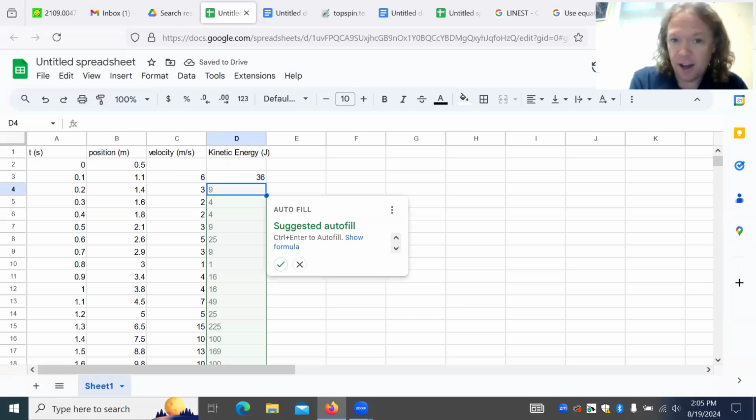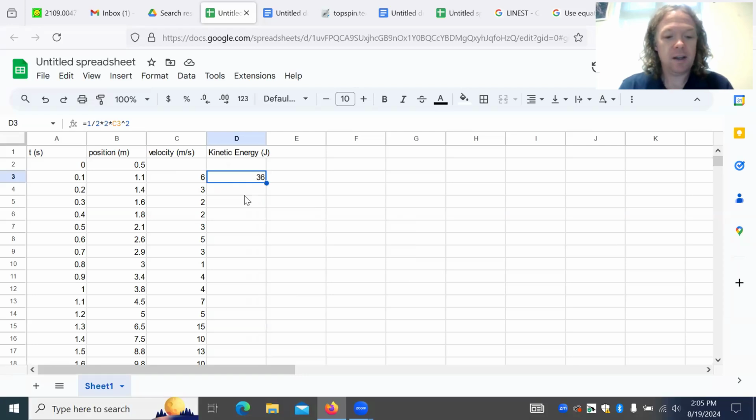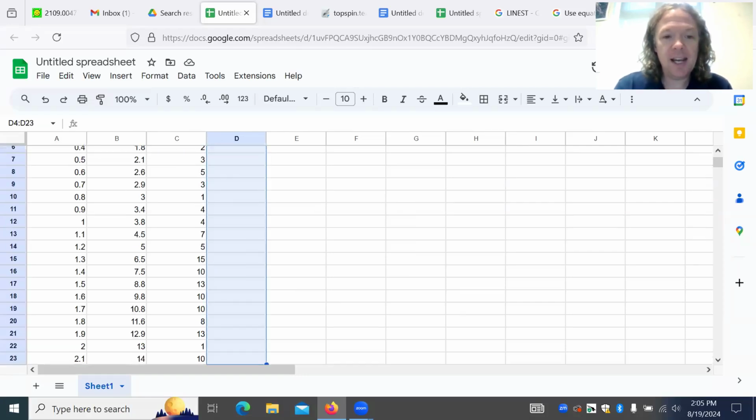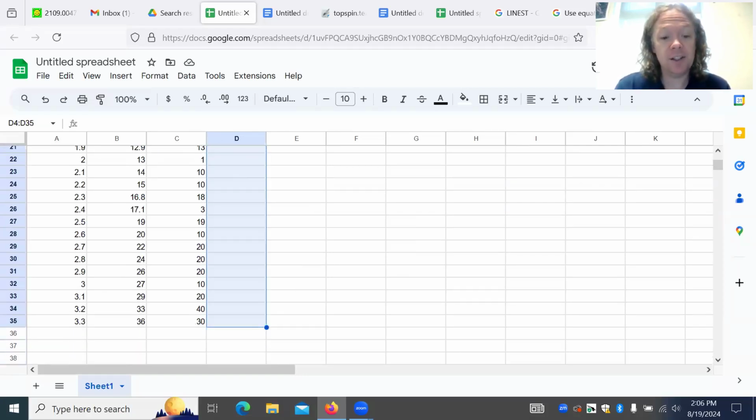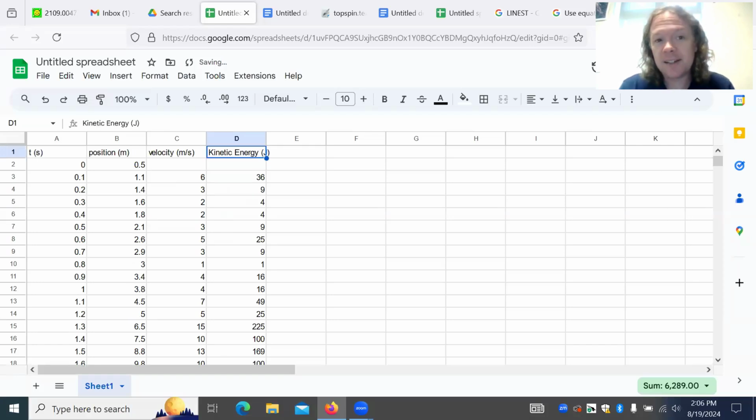Hit enter, and then we got a function. Again, it's trying to get us to autofill. I'm not going to do that, but I can copy, paste that entire thing, and then I immediately have the kinetic energy. And now I could do cool things like plot the time versus the kinetic energy, and actually get numbers for something that would have taken me like 20 minutes to do the calculation by hand, right?